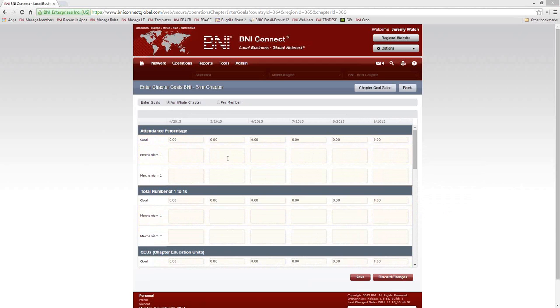The second way you could put in these goals is per member. And that would be, instead of it being, let's say, the total number of ones being 200 one-to-ones for the month, it's going to be, let's say, 4 one-to-ones per month, because you're looking for, let's say, one one-to-one per member.